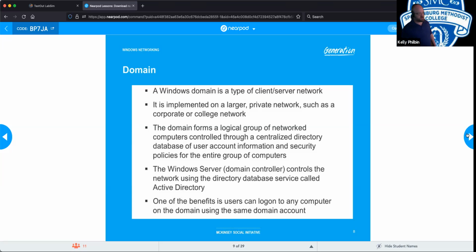The Windows server, also known as the domain controller, maintains control of the network using a directory database service called Active Directory. Anybody here familiar with Active Directory? Had to use it before, you know, heard it mentioned in their office.